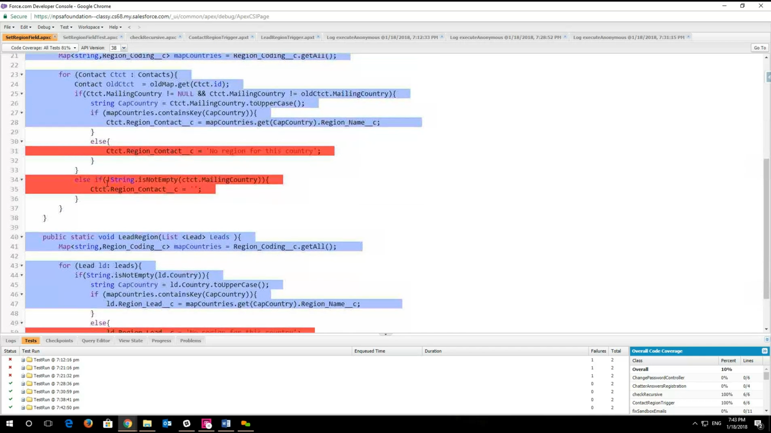And here you can also check if mailing country is empty. It's not empty. What is that? Not is not. So if it is empty.